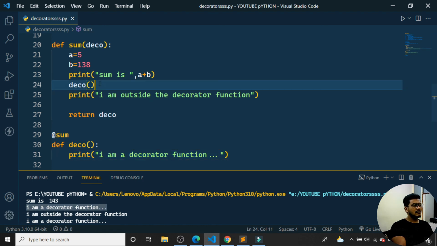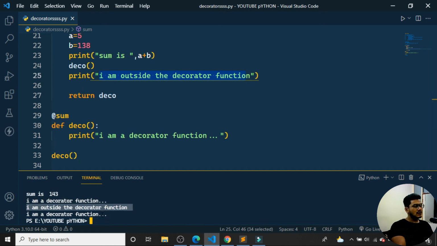Again, it will go back to the program. It is telling I am a decorator function. It has been printed. So you can see I am outside the decorator function is printed here. After that, it is returning deco. It is returning one function. Since it is returning deco, the deco function will run again, and it will print I am a decorator function again. So I can see the I am a decorator function message two times, because it is returning a decorator.